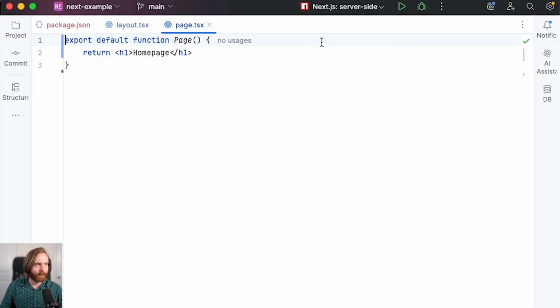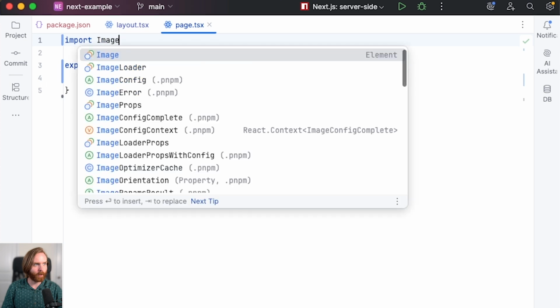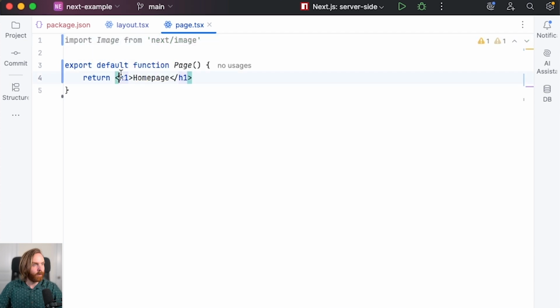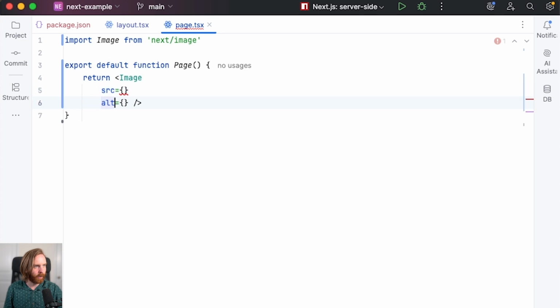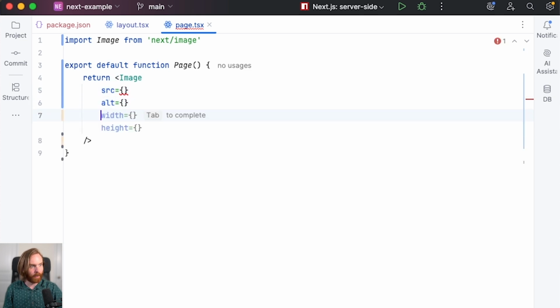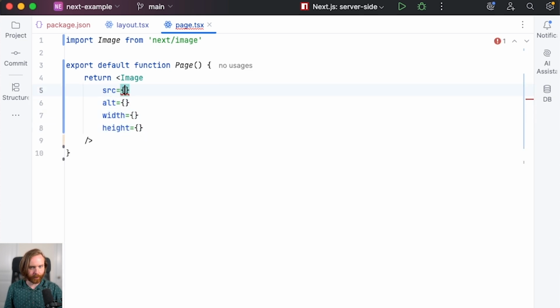Now in my page.tsx, I can import image from next image. Now instead of passing in this h1 of homepage, I can use the image component, which takes a source, an alt, and will also pass in a height and width. So for the source, I know it to be NLV headshot cropped medium dot JPEG. And for our alt, we're going to use NLV codes headshot.